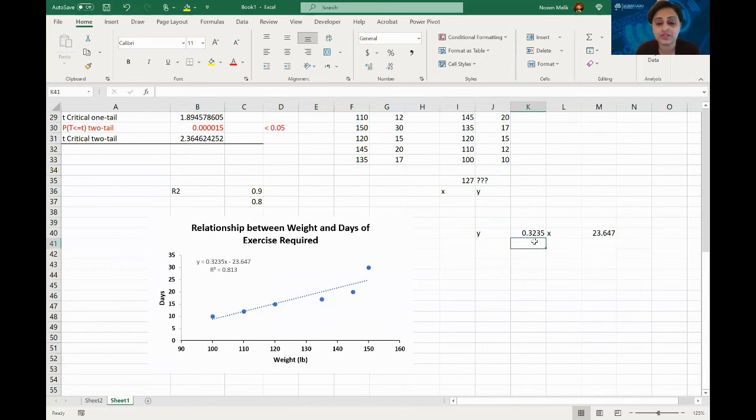So you can see here 0.3235 and your X value is 127. So what you have to do is multiply it, right? This is like 0.3235 multiplied by 127 minus 23.647. Let's calculate it. So let me calculate here, is equal to the formula, and then we have this value multiplied by this X value minus this value.